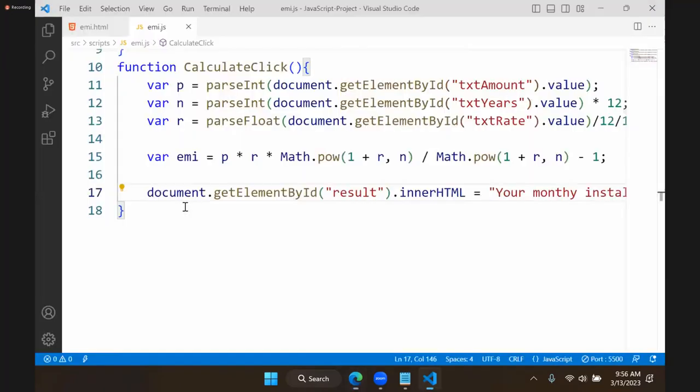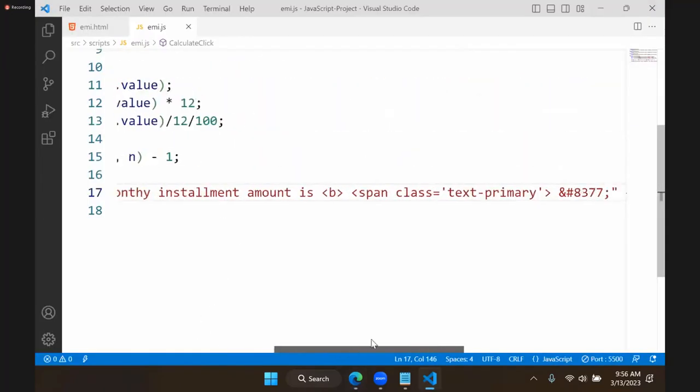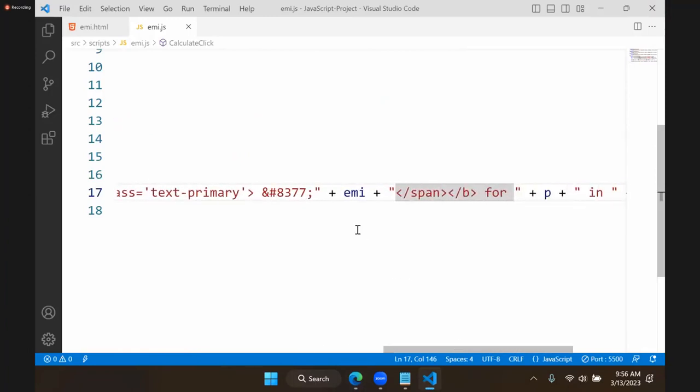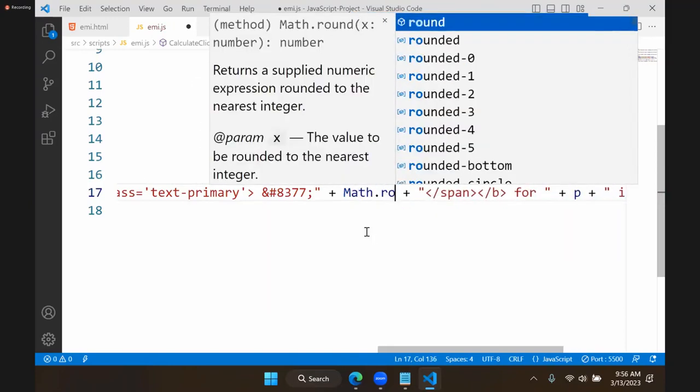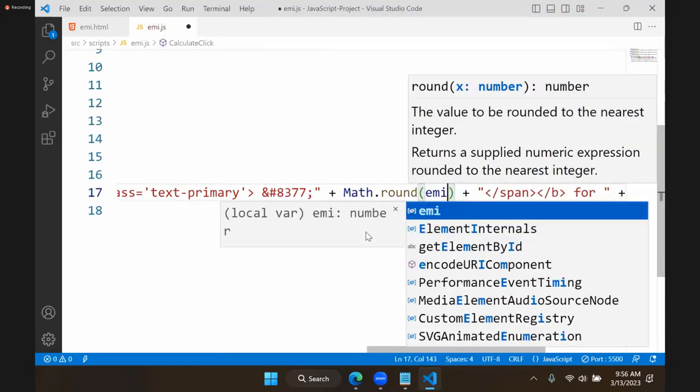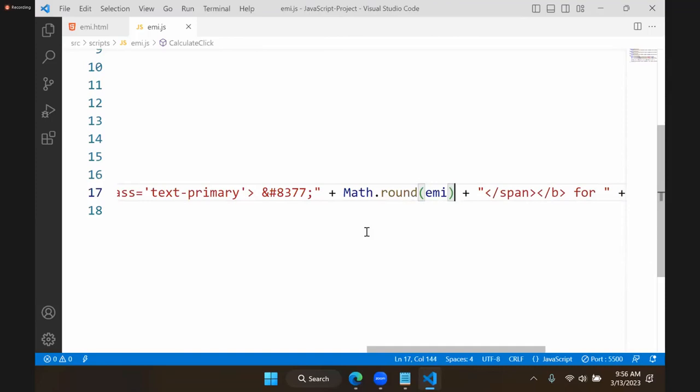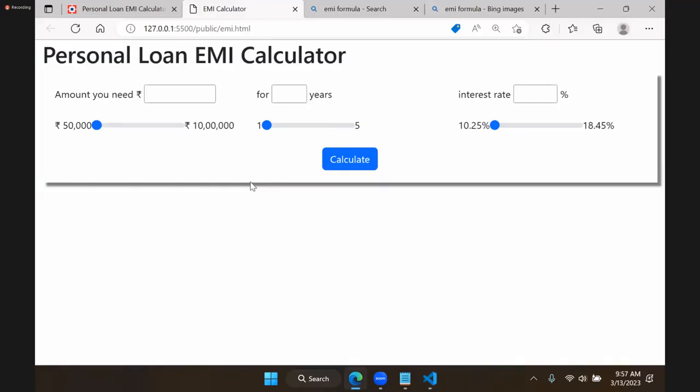Now one more point is there. Actually fractions you are multiplying and handling, then this EMI, you will get a lengthy fractional value. Then what you can do is you can use Math.round on that EMI, so that it will not get multiple fractional values. It will round that to 8,000, 10,000 like that. Otherwise, lengthy fractional values will come. Okay, now this is fine. Let's run this and see.